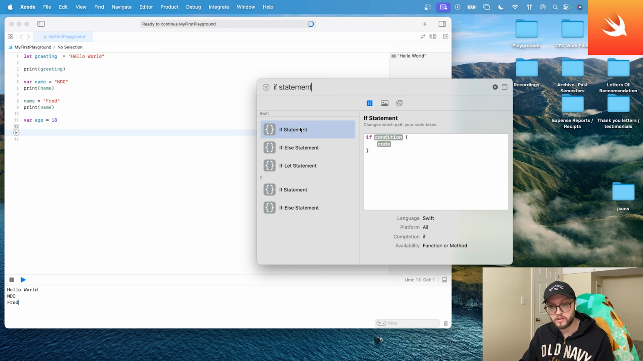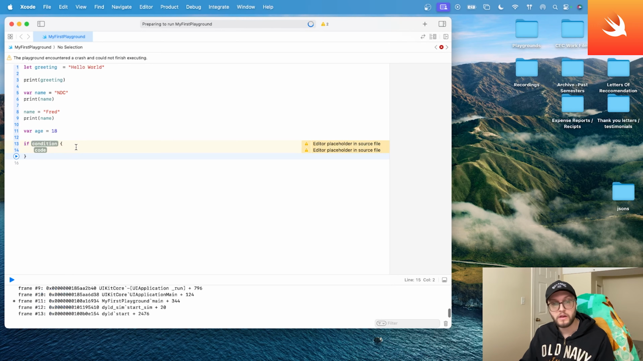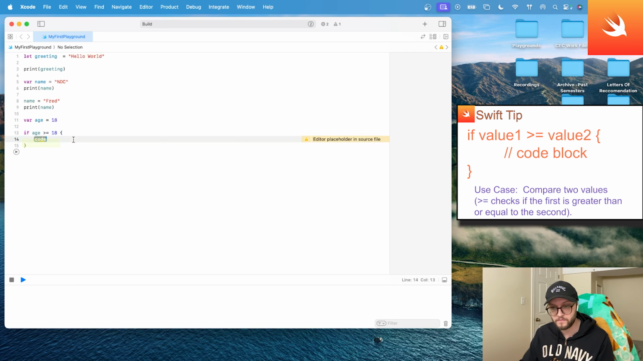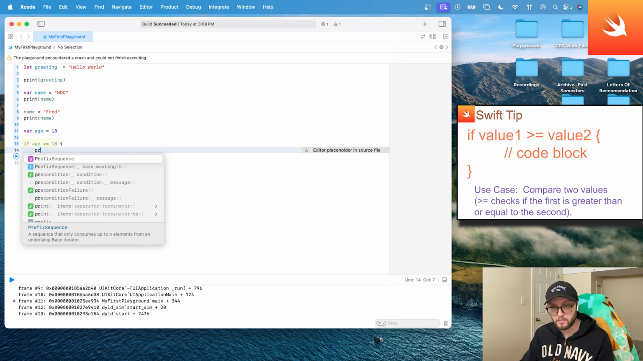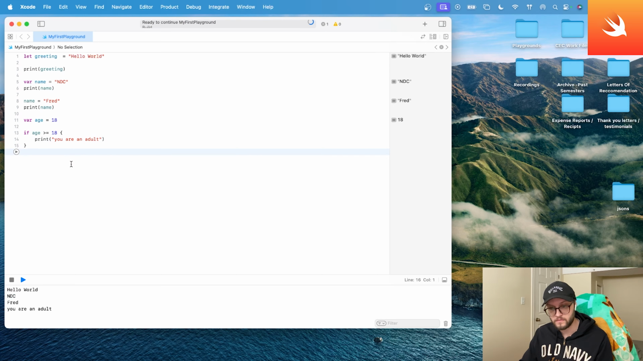And you can either double click to add the code snippet to your project, or even drag and drop. So for an if statement, we're basically saying if condition, if that condition is met, then we'll run some code. So let's say if age is greater than or equal to 18, then perhaps we would print to the user a string that says you are an adult. Our program will run, it'll say you are an adult.